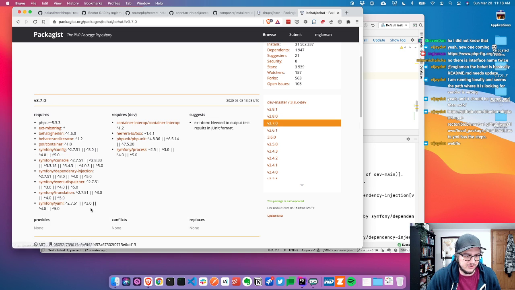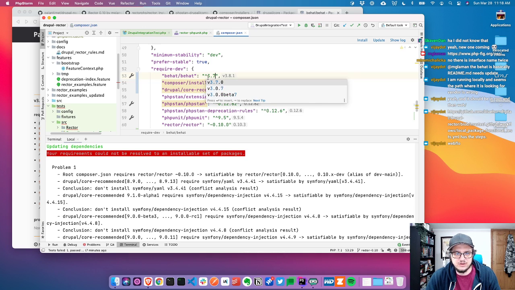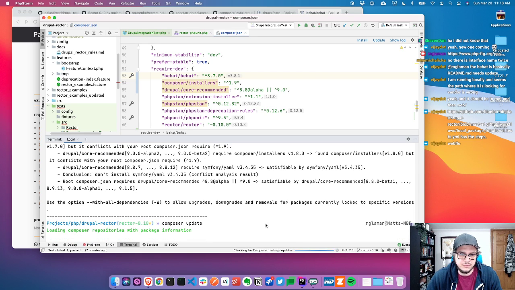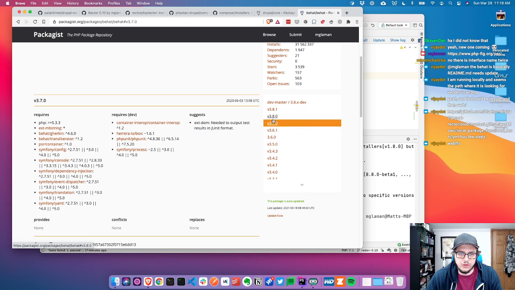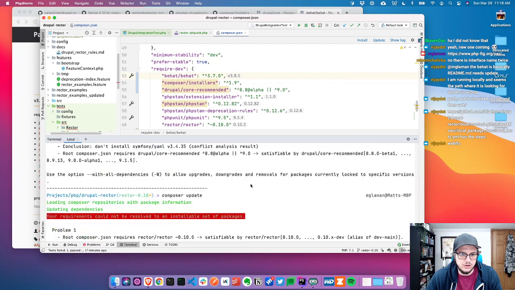What about 3.7? So 3.7 allowed it, and our constraint is 3.6. So I'm just going to change this to 3.7. We're going to composer update and see what happens. So with 3.7, we can use YAML 3. 3.8 is what requires 4.4.